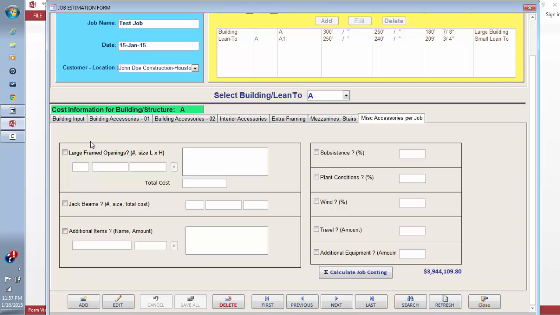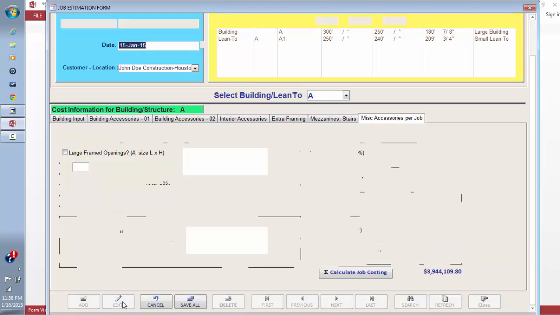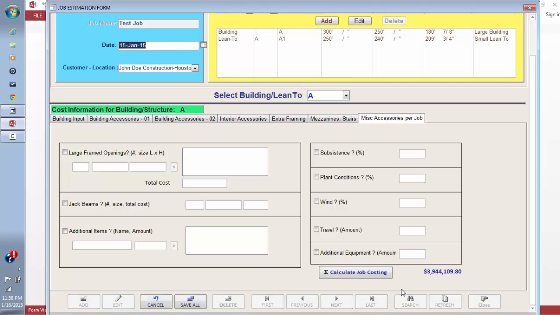So just as a quick example, at this point, our calculation shows that our current job cost is $3,944,109.80. We will just go ahead and quickly add a couple more items here, and for example, our large frame openings, we will say we have 10 large frame openings. The sizes are 80 feet by 50 feet.